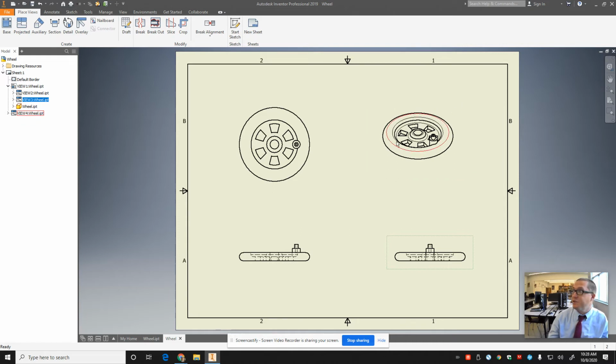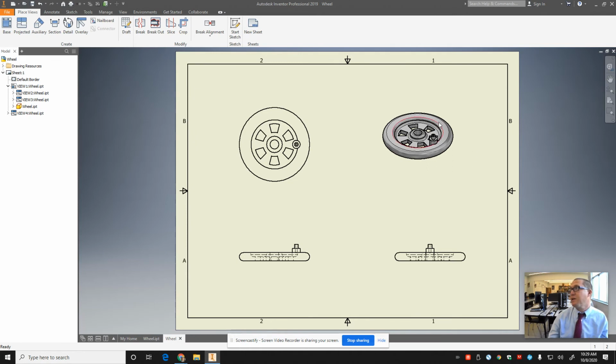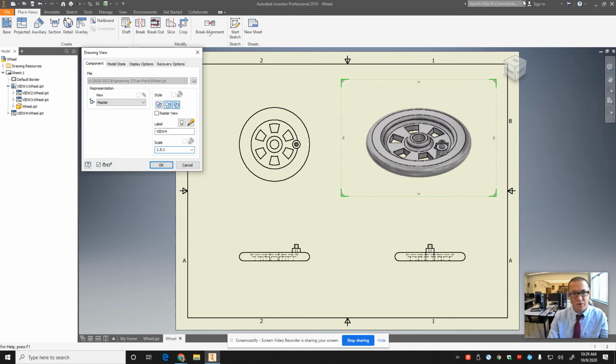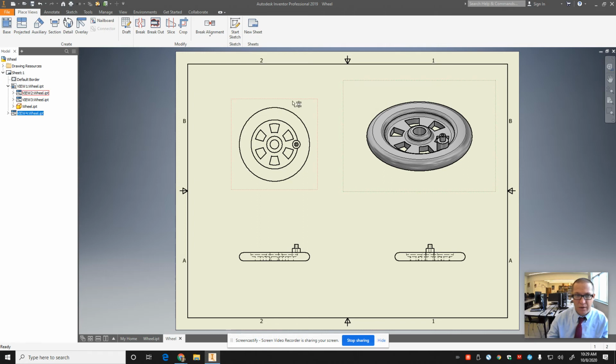We like the shade on the isometric view. So I double click somewhere in this drawing, but not on one of the lines, and then right here under Style, I turn on Shaded. It doesn't change it until you hit OK. It'll make it look like it actually looks. And sometimes what we'll do is make the scale of the isometric view a little bigger. I might make it 1.5 to 1. You can just manually type in a scale. It's a little bit easier to see.